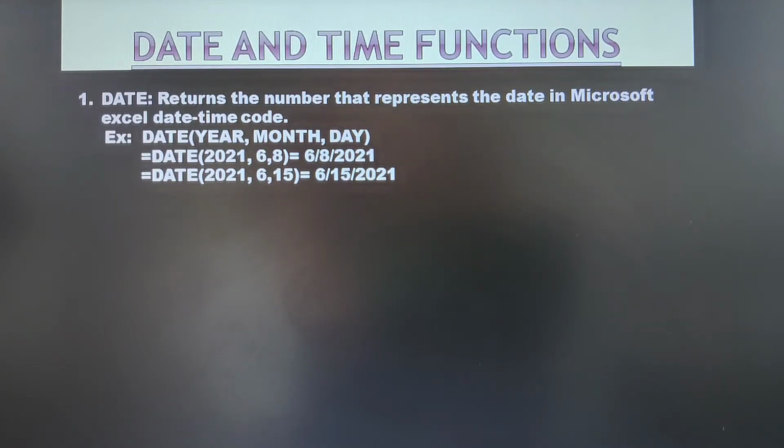Now the first date function we are going to discuss is DATE. So what is this DATE? DATE would return the number that represents the date in Microsoft Excel, based on date, time and code. Here I'll be practically showing how these date functions work.